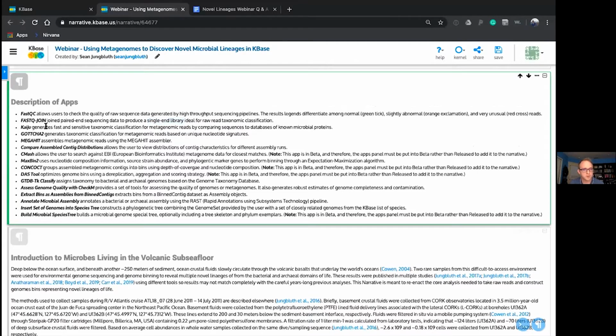After we've joined our reads, we'll use Kaiju, which is a tool to generate fast and sensitive taxonomic classification for metagenomic reads by comparing sequences to databases of known microbial proteins. That's a tool that works well, and it's very similar to Gottcha2, which employs a similar approach to produce taxonomic classifications based on unique nucleotide signatures. So we'll take a look at both of those.